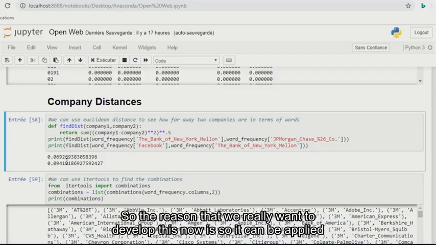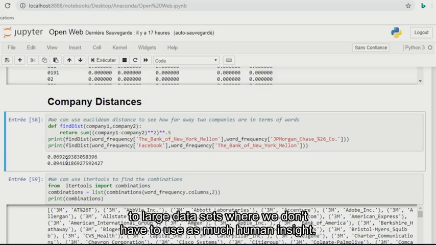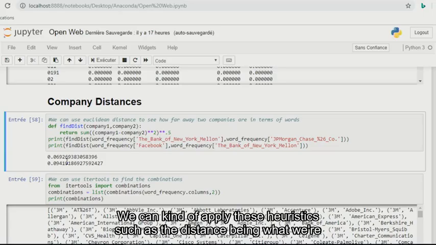So the reason that we really want to develop this now is so that we can apply it to large data sets where we don't have to use as much human insight. We can kind of apply these heuristics, such as the distance being what we're looking for.